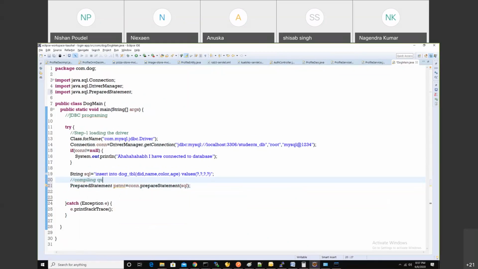I am telling you, if you really want to be a part of our session, go and spend time on it and just make it solid. Compiling query and creating an instance of what?